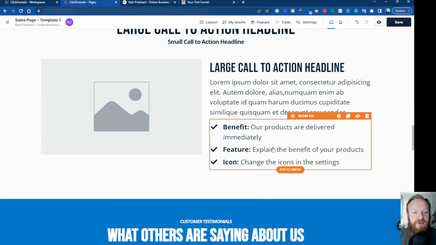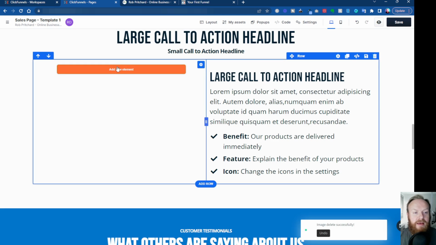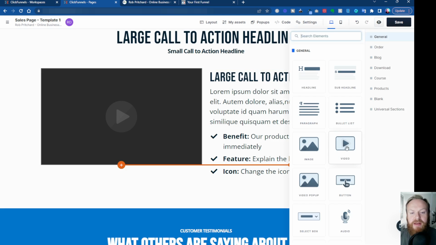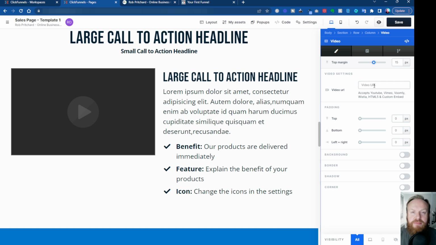So let's say, for instance, we wanted to put a video in here. So let's just delete this. Let's pop in a video element here. So as you can see at the moment, you can come over here on the right-hand side. You can put a URL of a video. So for instance, like I said, YouTube, Vimeo, Wistia, any of those things. But we've also got the option to upload inside of ClickFunnels 2.0.